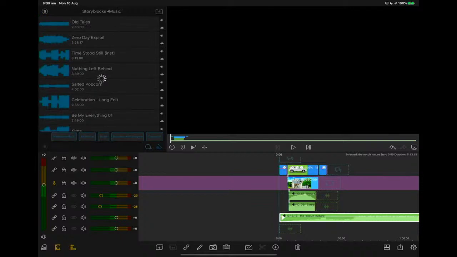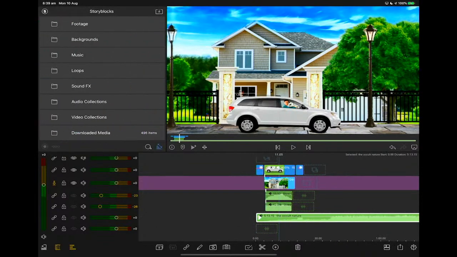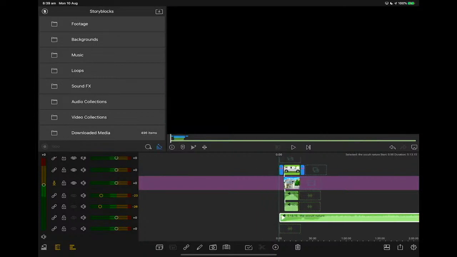as it takes its time. And maybe it's not going to, there we go. So StoryBlocks creates a folder down the bottom of downloaded media. So all the media that you add to a timeline gets saved there. So let's have a look at this film. We'll go full screen and I'll just pull down the volume of the music. Let's see what it looks like.